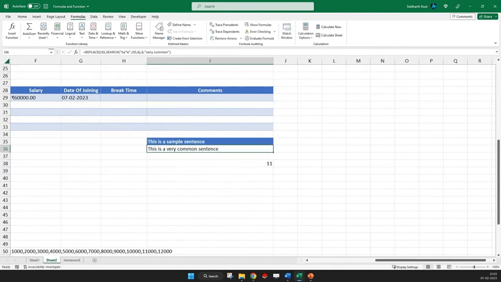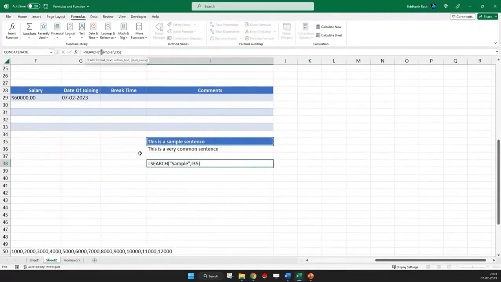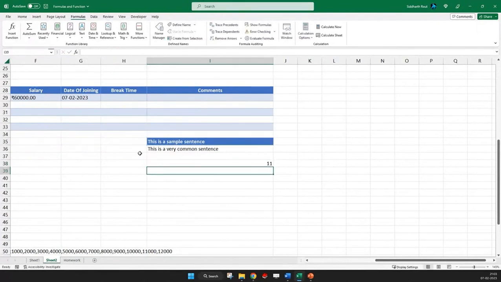Just like we use the SEARCH function, the next function is FIND. The FIND function does the same thing as the SEARCH function, but there are a couple of differences. The FIND function is case sensitive. Right now, what I did here is I typed equal to SEARCH sample I35. If I type a small s and press enter, it will still return the text. That means SEARCH is not case sensitive. But with FIND, you have to ensure that the text you're finding is written exactly like it is.